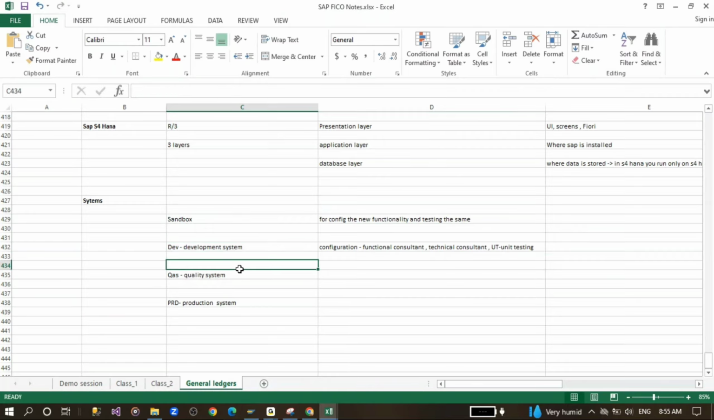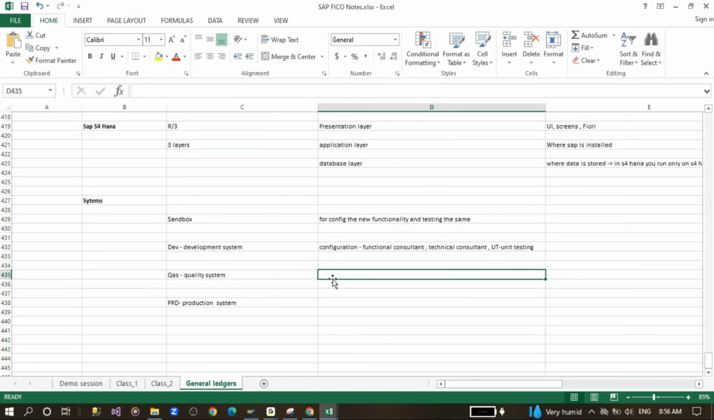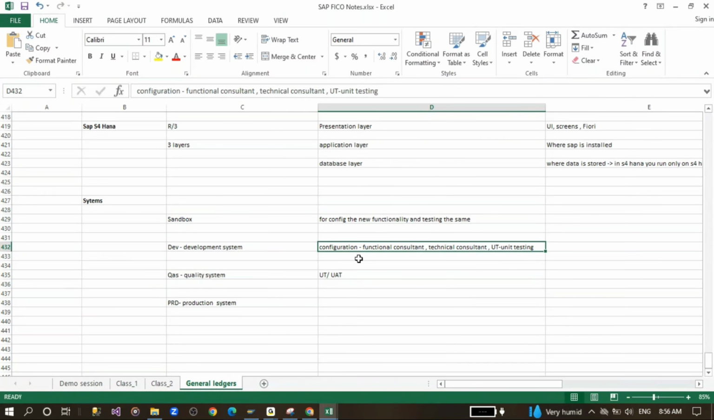So irrespective of creating again a new TR and new customization in the development, that also can be done. Now after that, what will you be doing in the quality system? The quality system is used for UTR, UAT. Sometimes you don't have a UT client in the development system.